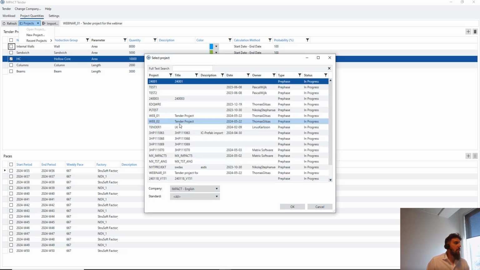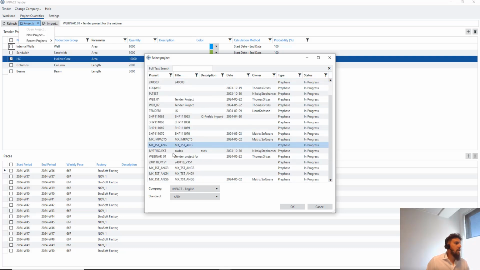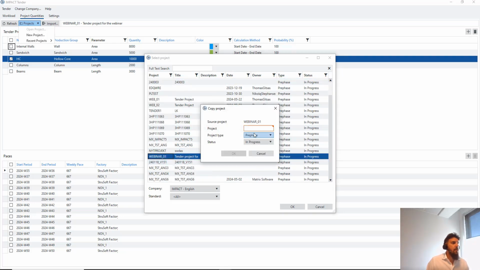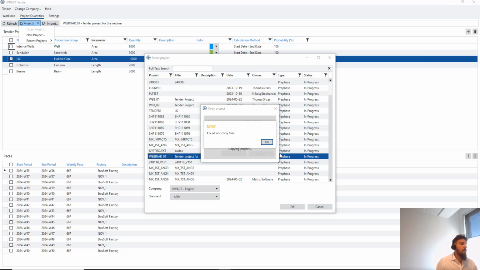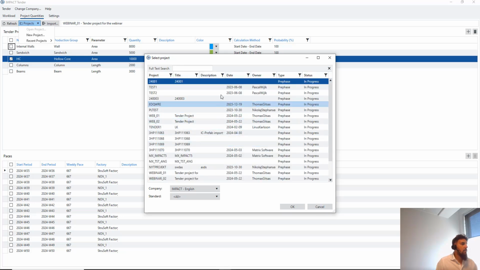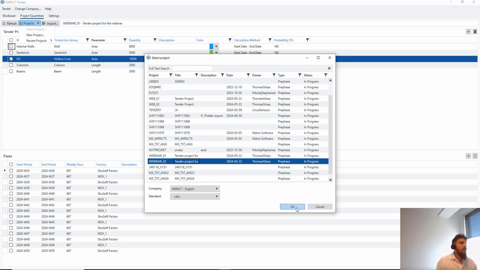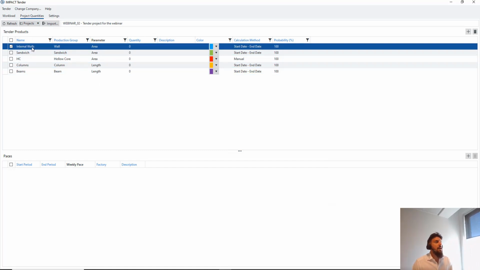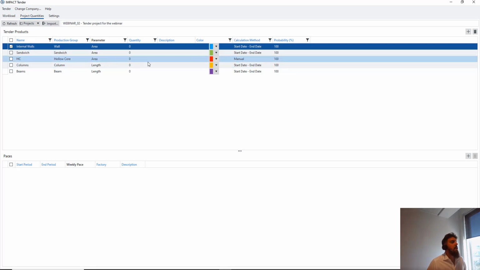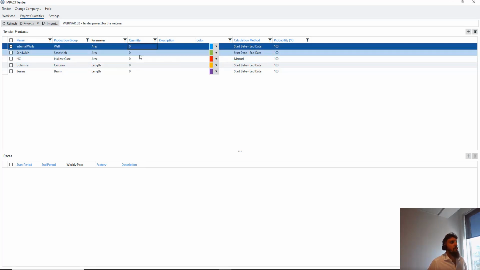I'll find this webinar 01, hopefully somewhere here. I will copy this project, and I will call it webinar 02, maybe. That's a project type preface. And again, it says you cannot copy files, of course, because there are no files in it, and the project has been successfully copied. And now I will just open the new project called webinar 02. So when I open this, I get everything, same colors, same calculation method, same probabilities. Everything comes in with just 0 quantities.